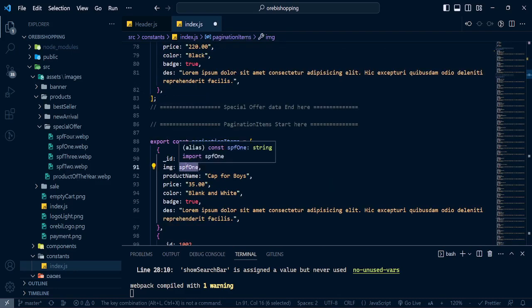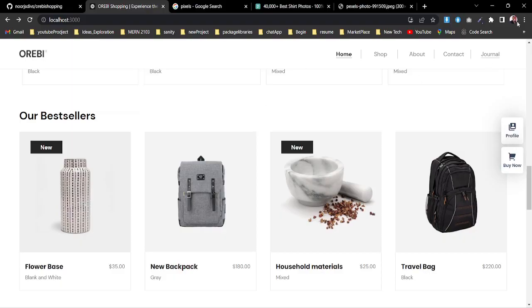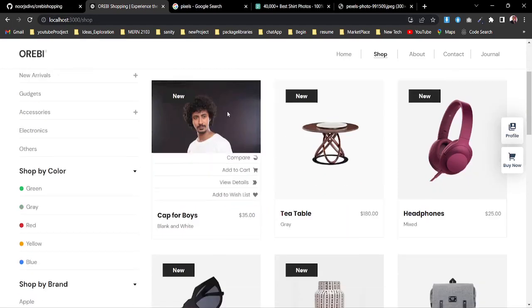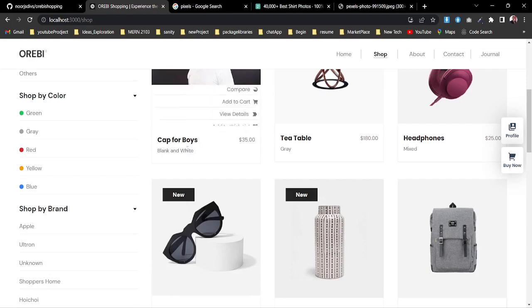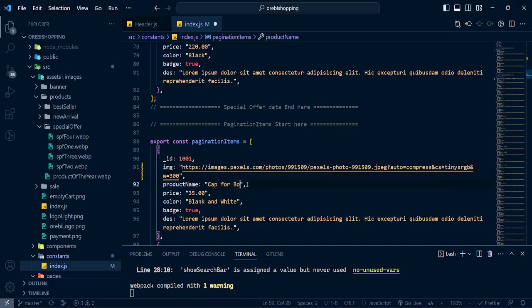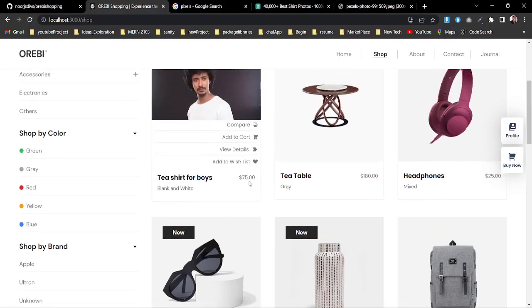So let's change some data from the pagination items. That pagination items reflects all the product items available in the shop. If you come to the shop, you see that product is available over here. So the image is changed. In that way, if you want to change the title, you can also change it the way you want. It's the cap for boys, and let's just make it t-shirt for boys. And also we change the price from here, 75. And you see, that's changed.